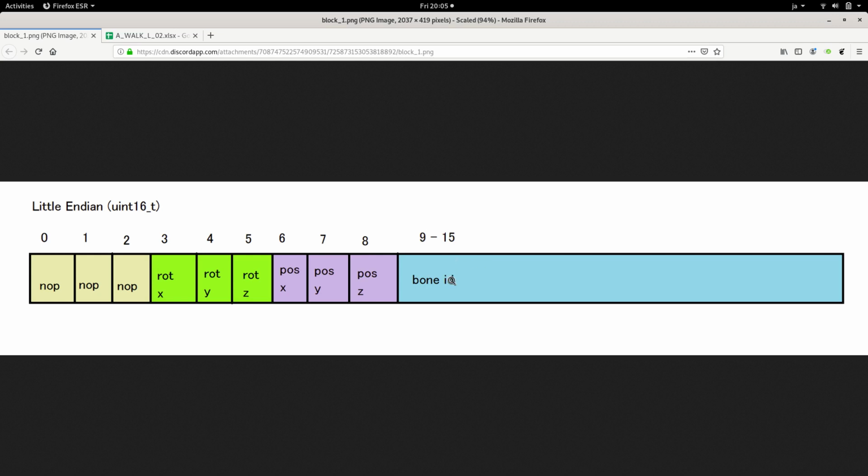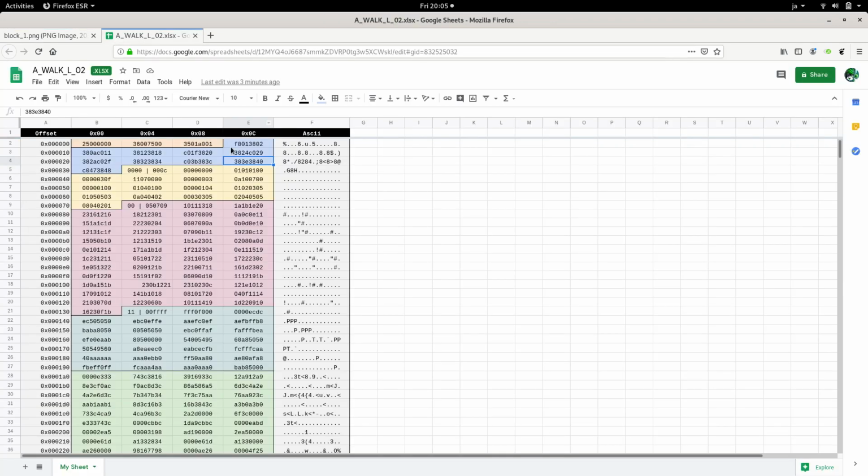So if you just shift this down and ignore all these bits, then you get the bone ID, and that's what it is. And this should just kind of go up in order of 0, 1, 2, 3, 4, 5, 6, 7, 8, 9, 10 or whatever. They generally seem to be in order.